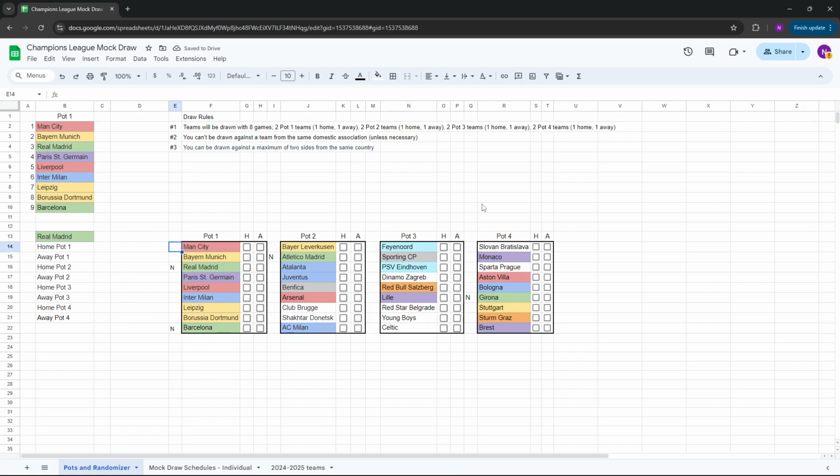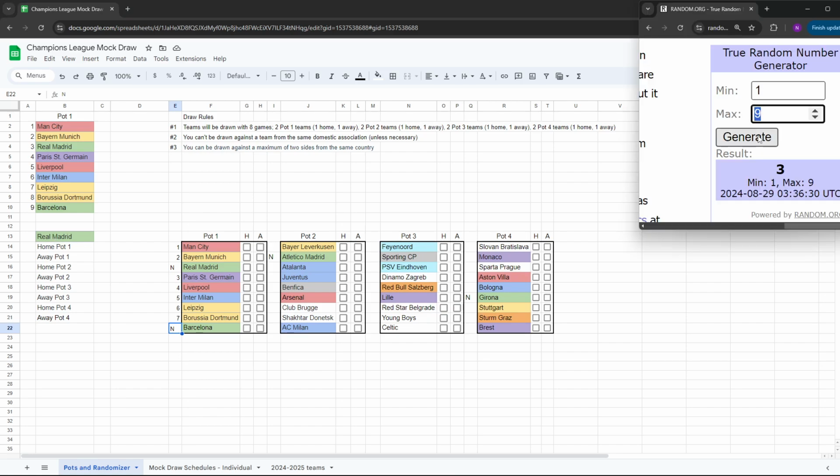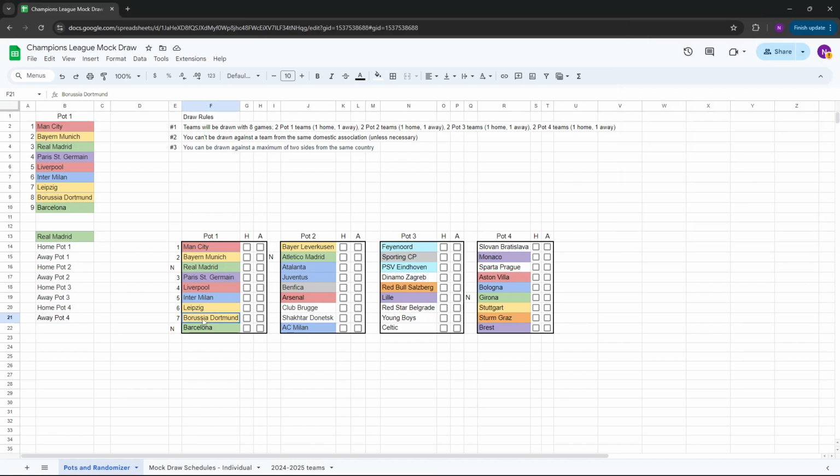So with that in mind, that means the first draw here is going to have 7 different options for the home tie for Real Madrid. That's going to be a home game for Real Madrid against someone. So we have 7 different options here, and they are drawing Borussia Dortmund. A nice replay of the Champions League final.